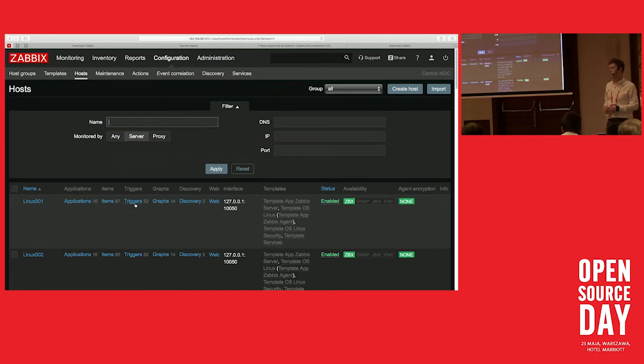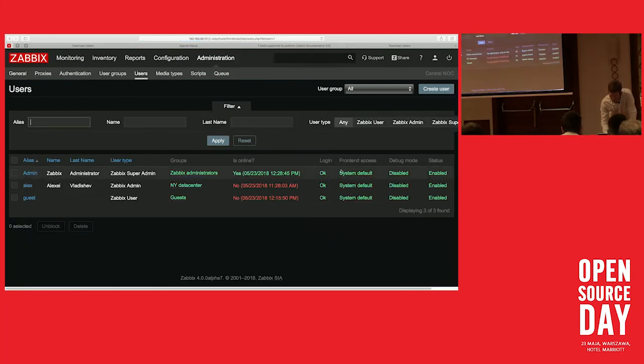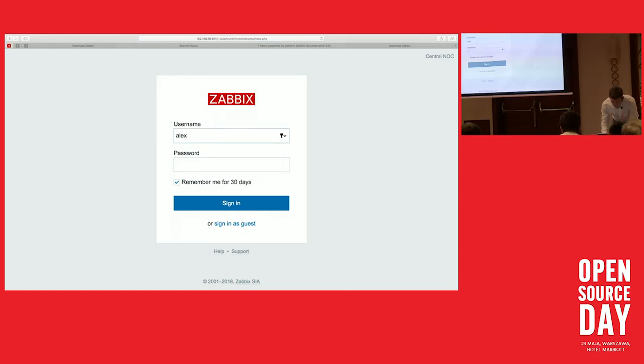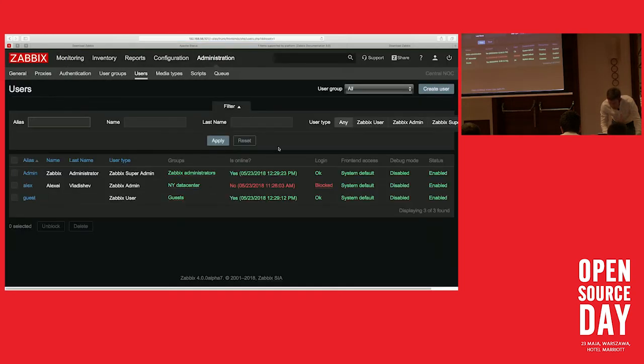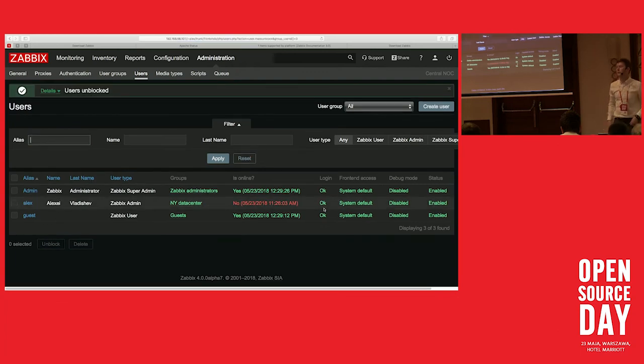It will be locked down after 5 attempts by default. The question was about brute forcing. If you try to brute force, you would see it here. I can even try, so I will demonstrate how it works. 1, 2, 3. Okay, so you see the account is blocked for 26 seconds. But then if I'm connected as admin, I go to administration, users. If I'm quick enough, I see it's blocked. I can actually unblock it right away.